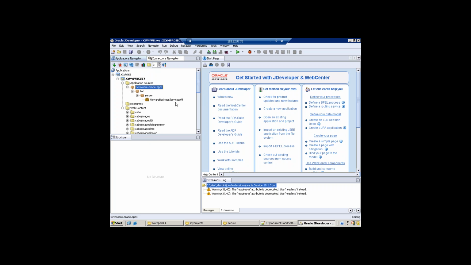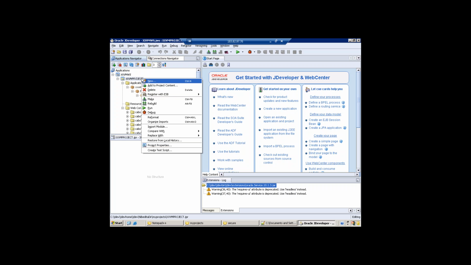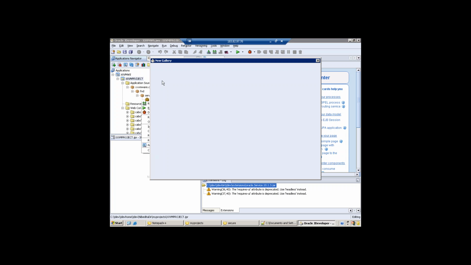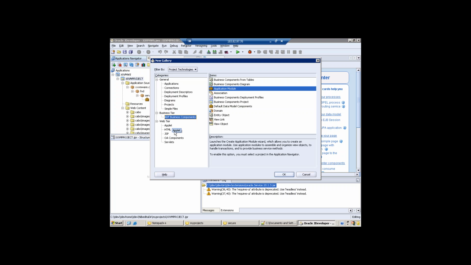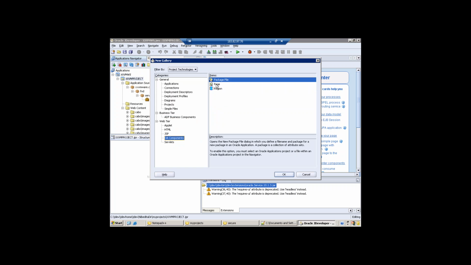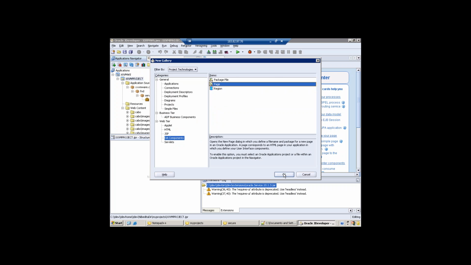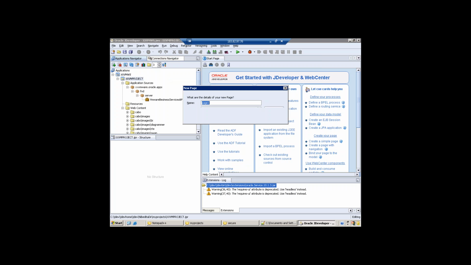Now, what you do? Right click on the project. Click on new. OA component. Page. Okay. And first of all, set your package structure. Click on browse.